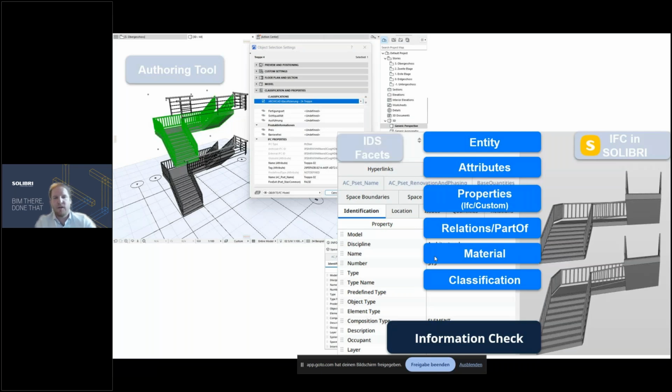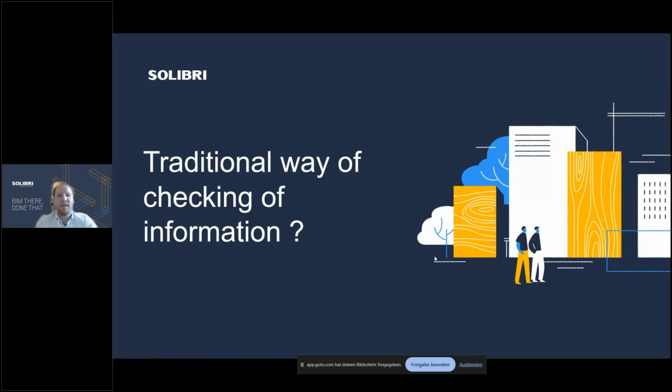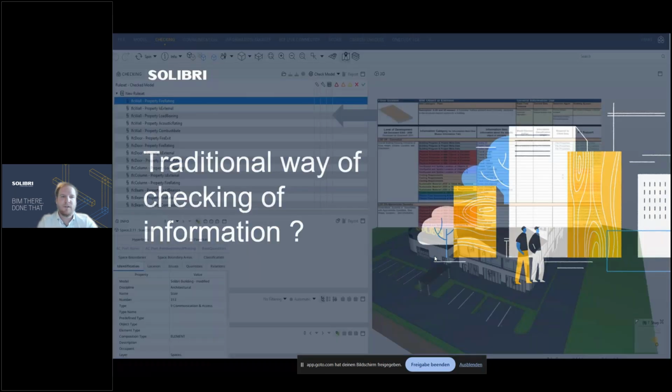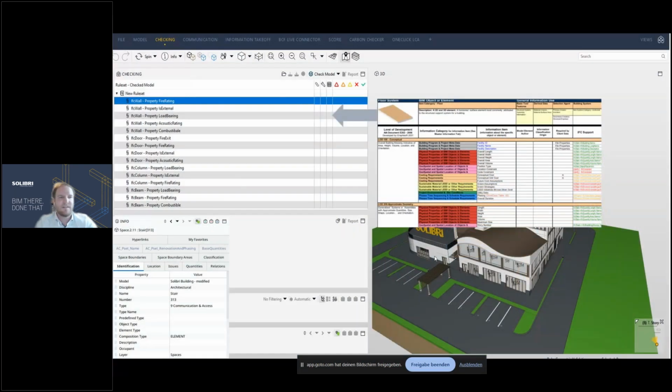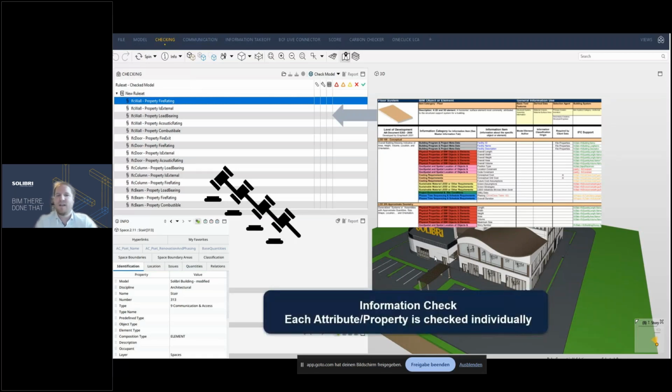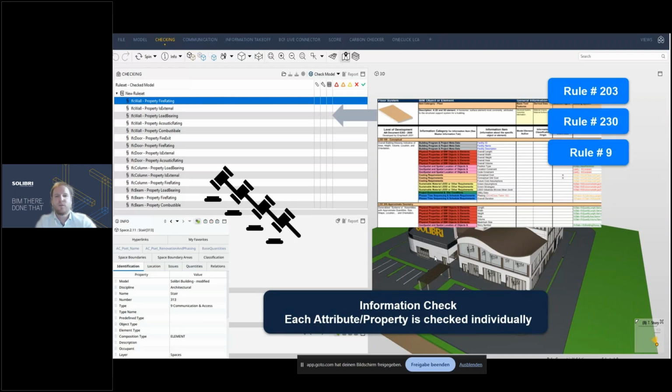So let's have a quick look at the old, traditional way of checking that kind of information in Solibri. In Solibri there were property rules, where you needed to create a lot of rules to check single pieces of information. You could do that with rule 203 or 230 or rule number 9. But that came with a lot of effort, because every rule needed to be created from scratch.